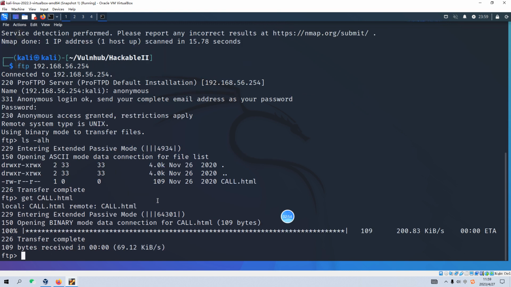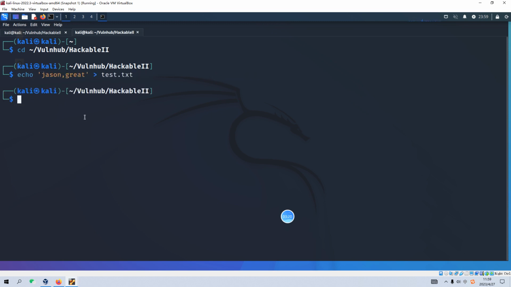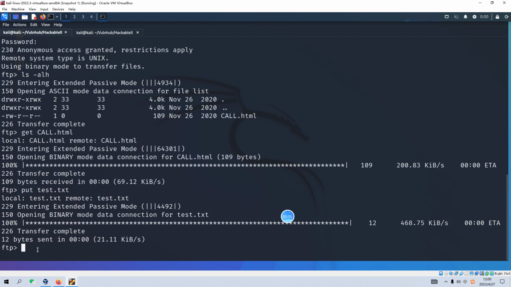And also we can check if we can upload a file onto the FTP directory. To do this, we can open up a new tab and go to our working directory, which is HackableII. And we can create the file simply by echo a JSON. And this is just for testing. Now we have the file ready, and we can head over to this shell and upload the file. Yeah, we can successfully upload the file.